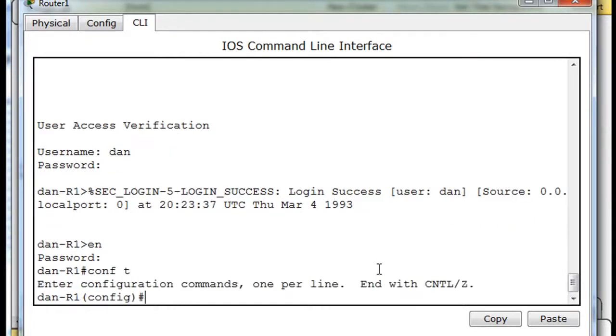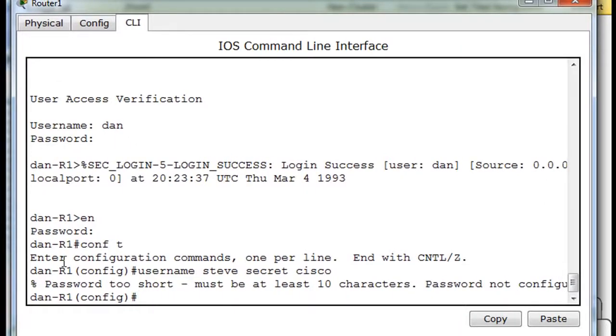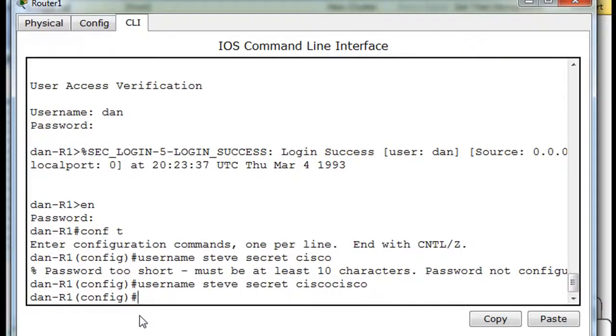I'll type conf t to get to global config mode, and we set up a minimum password length. Let's give that a try. So we'll say username Steve, right? And then we'll say secret password is Cisco and hit enter, and we get a message, password too short, must be at least 10 characters. Password not configured correctly or something like that. So what we could do is we'll try that again, and we'll say username C secret Cisco and hit enter, and sure enough that took, right?